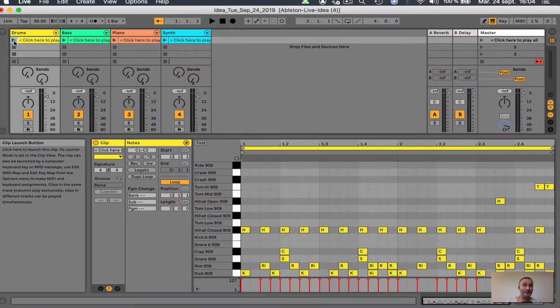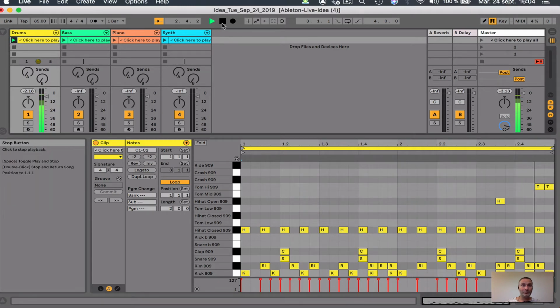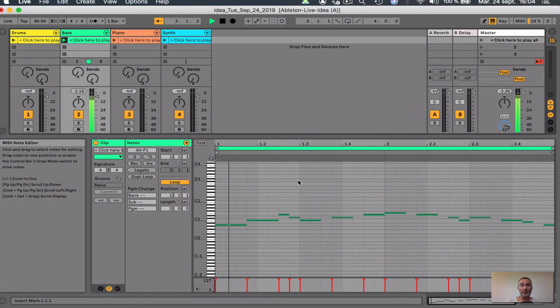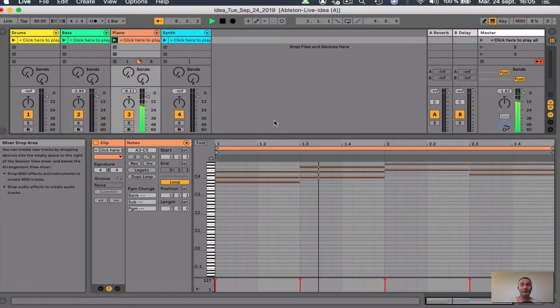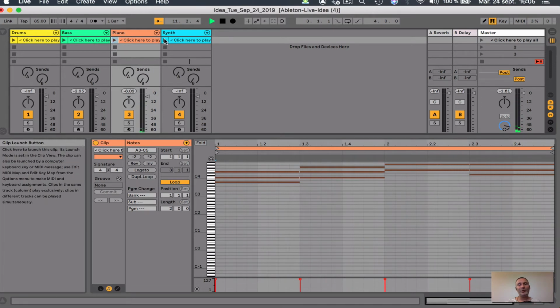I'll press play here. All right, so same thing. I've got my bass line. I'll press stop here. As soon as I press play, you will see the clip being opened and then seeing all the MIDI information you have already recorded inside that clip. All right. Then you've got the piano. And finally, our great melody.